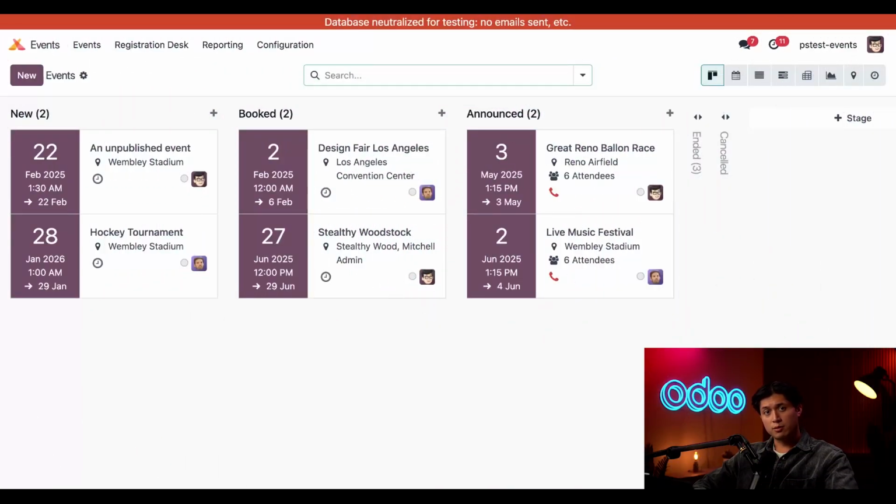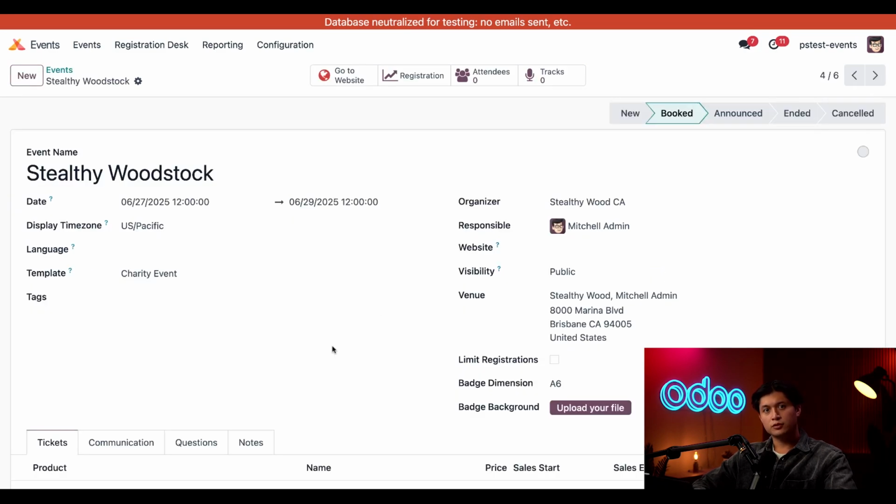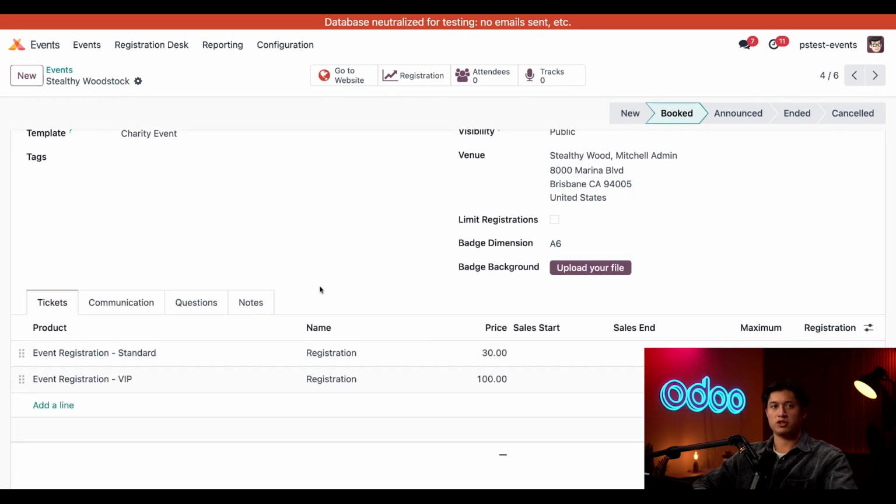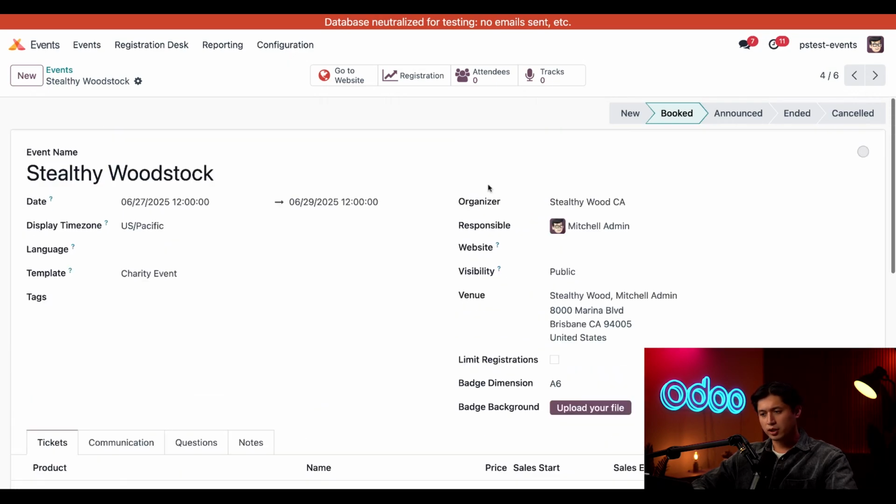Let's get started. We're getting started in our events app where all of our events are displayed in the Kanban view. We have our upcoming shareholders charity event, Stealthy Woodstock, under the book stage. So let's click into the event card, which takes us to the event form. And here we can see all the important details from the date, the venue, even ticketing information. So this is in the book stage here at the top, just to make sure that all of our team knows that it's already on the calendar.